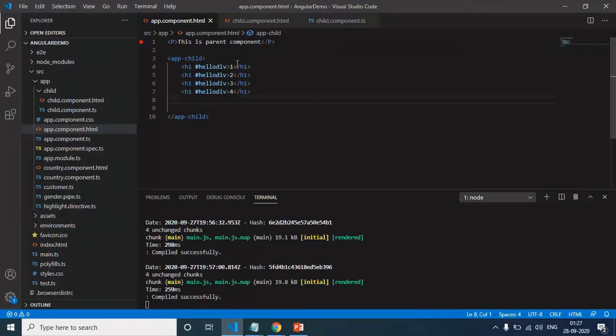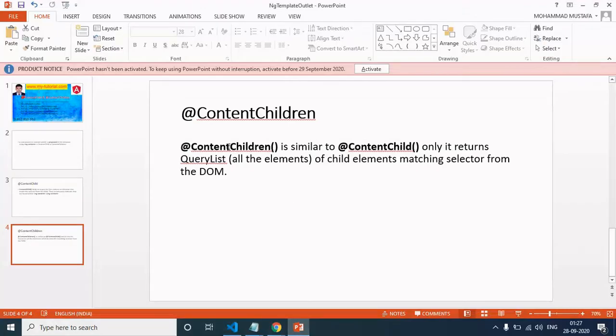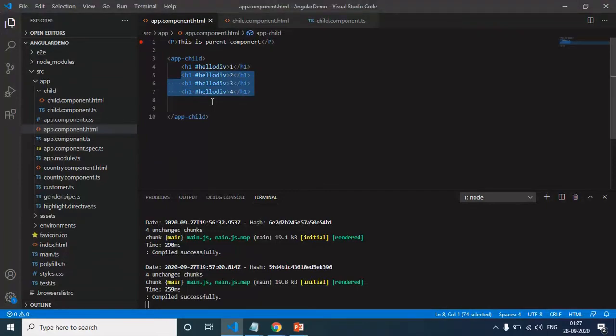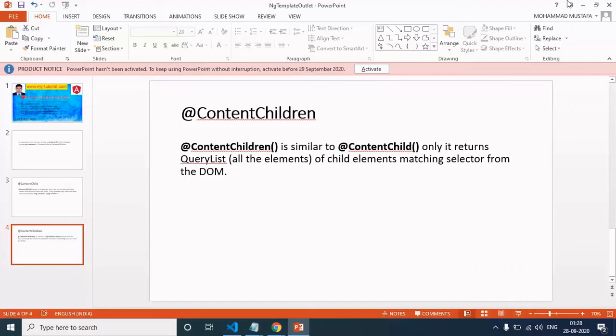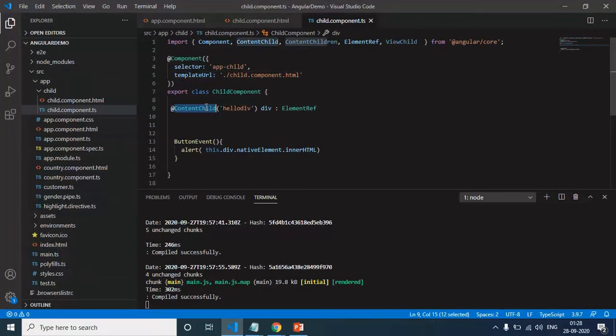Now that I am passing multiple h1 tags from here, for accessing that, we need to use ContentChildren. If you see the definition, ContentChildren is similar to ContentChild. Only it returns a QueryList, or all the elements, you can say. So we will see how we can access all the elements. As of now, I am using ContentChild. Let me try what is happening.